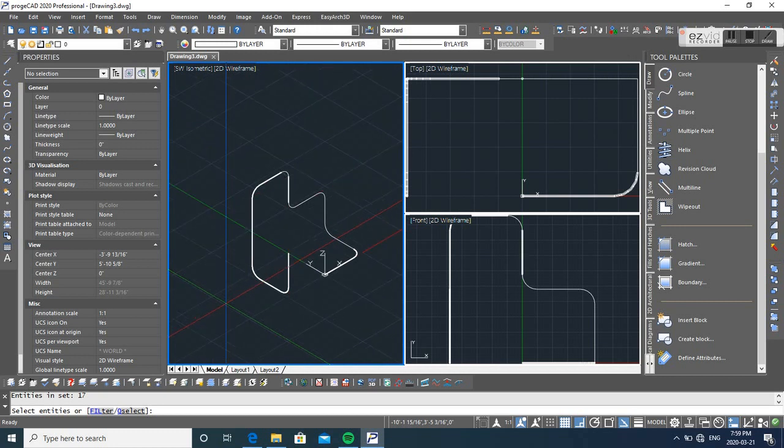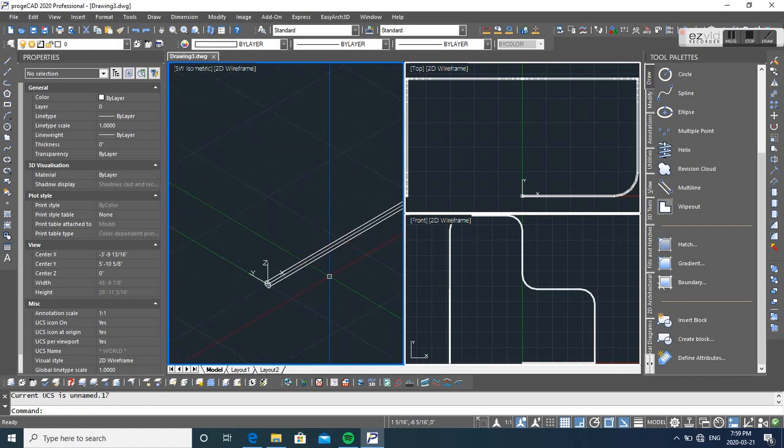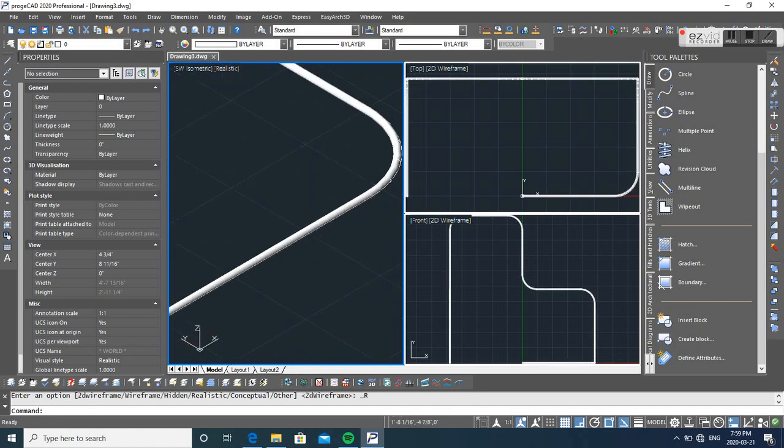And so I'm giving this ProgeCAD a 50-50 for now. Not completely 100%, because it gives me a hard time doing those fillets. Yeah, let's put this in the realistic views. And yeah, I guess we did it.